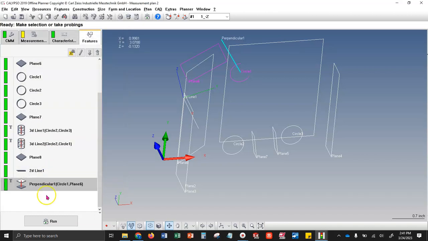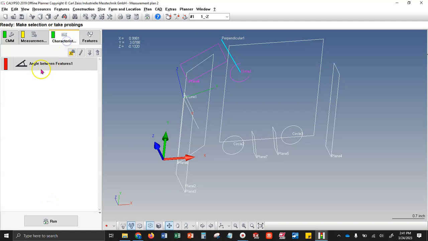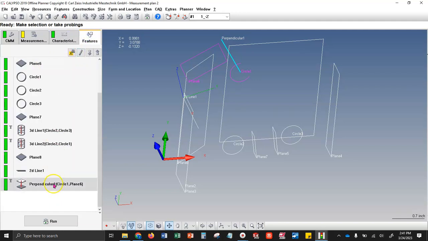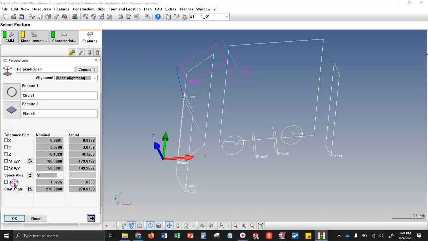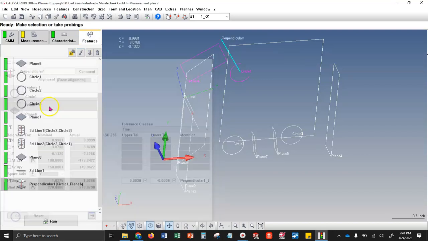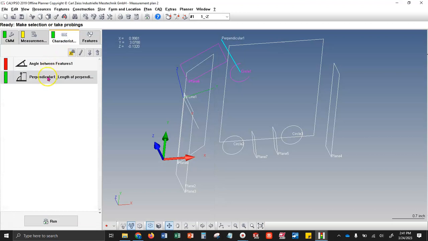Let's pretend I forgot. Okay, we have our perpendicular. However, there's no characteristic associated with it. I'll just come back into the Features tab, double-click, and we'll select depth for that. We'll say OK. And now in the Characteristics tab, it adds that perpendicular back in for you.